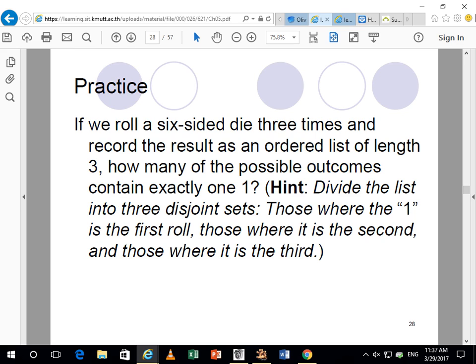So product rule to calculate each disjoint set, sum rule to add them up for the 3 disjoint sets. For each disjoint set, there are 25 possible combinations. And since they're distinct, this count is different from this count, different from the last count. Does that make sense?